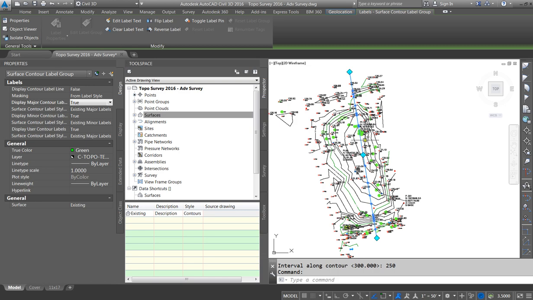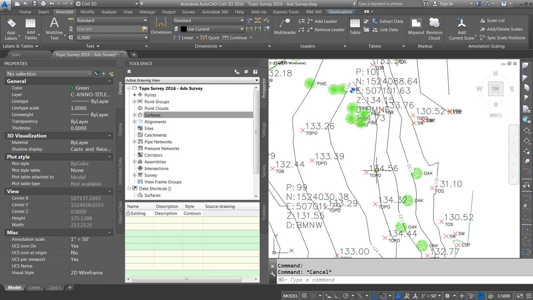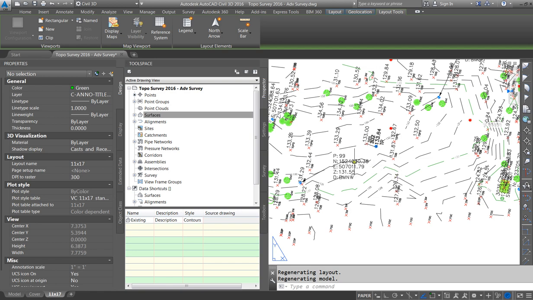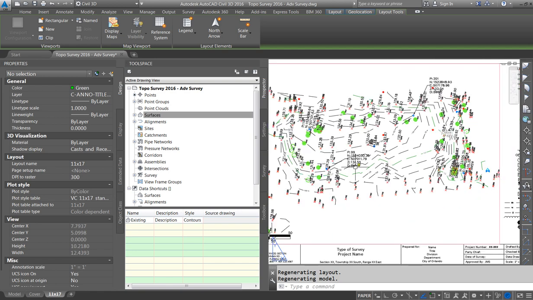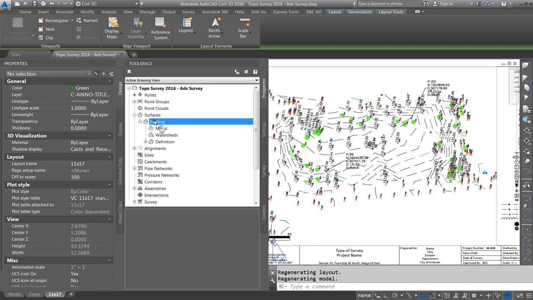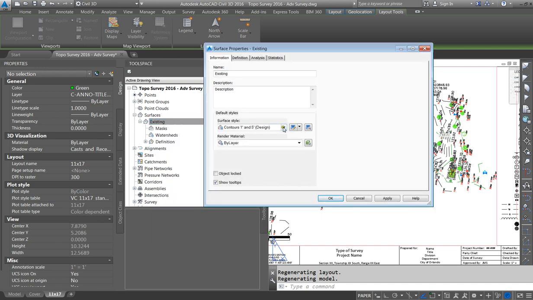What that does is it'll get rid of that blue line. Now let's take a look at the model space. All right, now the contours are a little bit jagged. So I'm going to take a look at my existing surface style properties and I can change that.